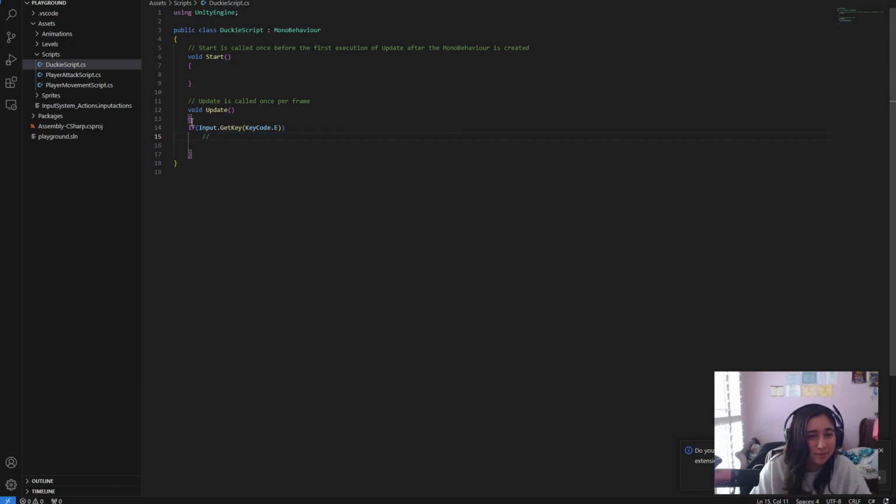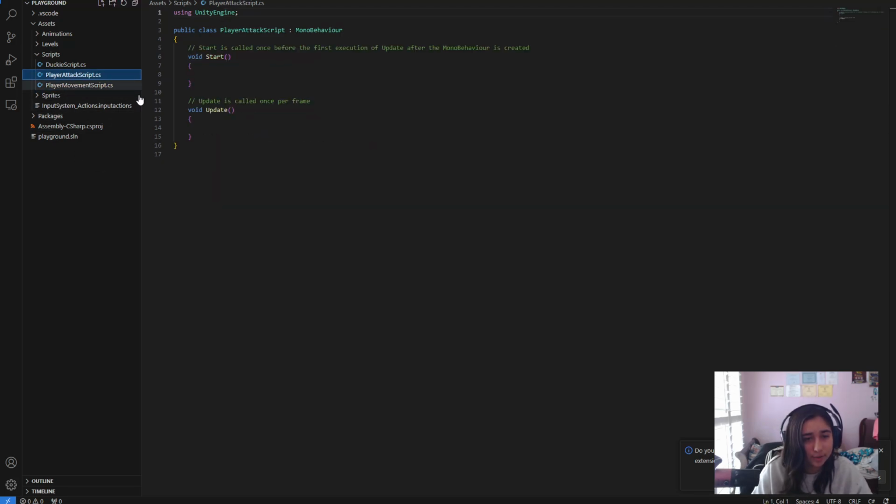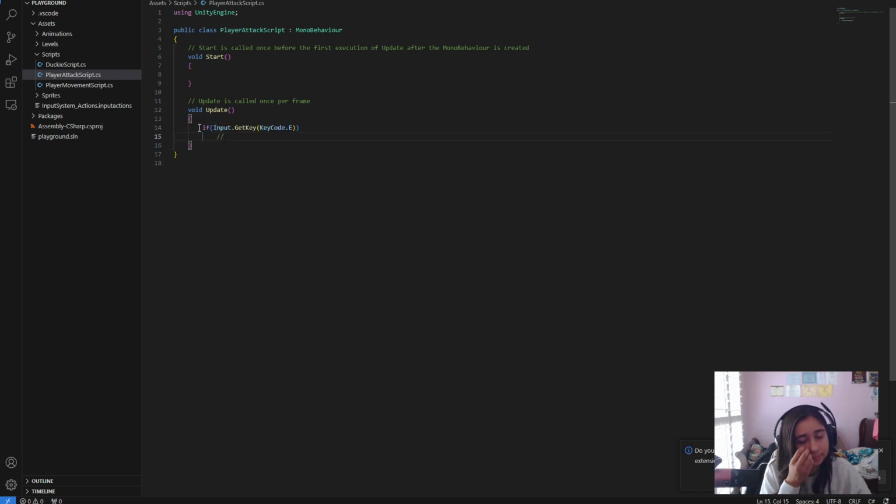We actually don't have anything with the soap right now. I also need to tab this in. So, if the input keycode.E, then what? Oh, this is also in the wrong script. Oh my gosh, I meant to put this in the player attack script. Whoopsies, there's nothing in the Ducky script right now. I don't really know why. We just decided to put it all in player movement, but that's fine, I guess. Player attack. Yay, okay. This will do this.